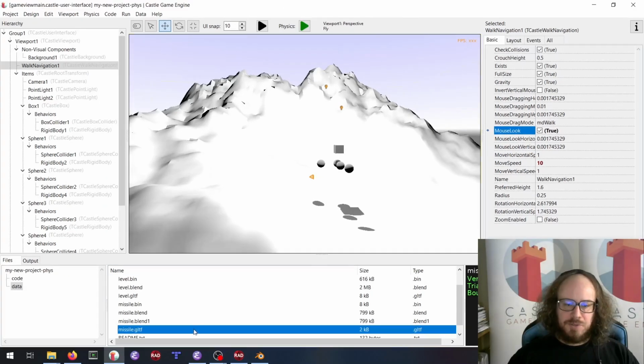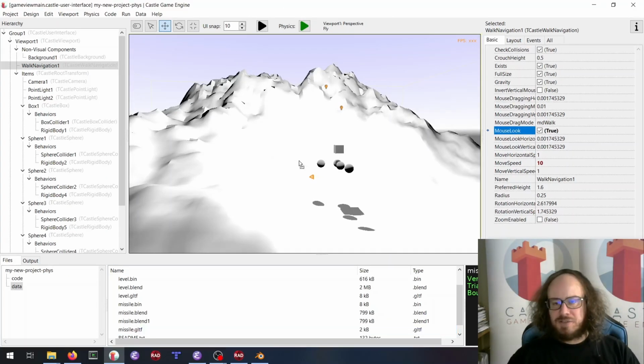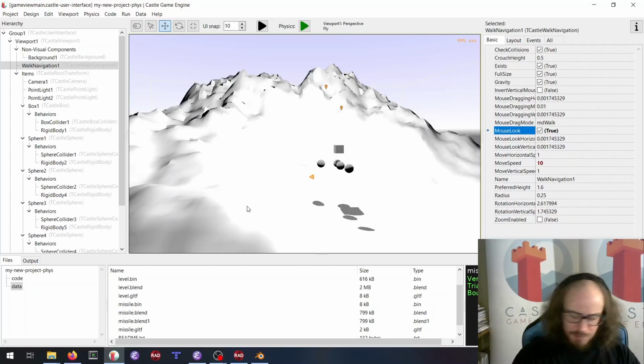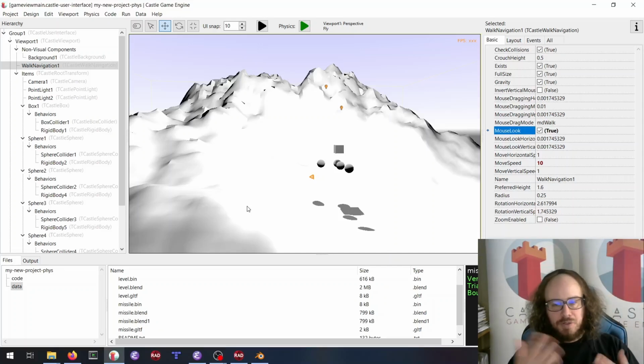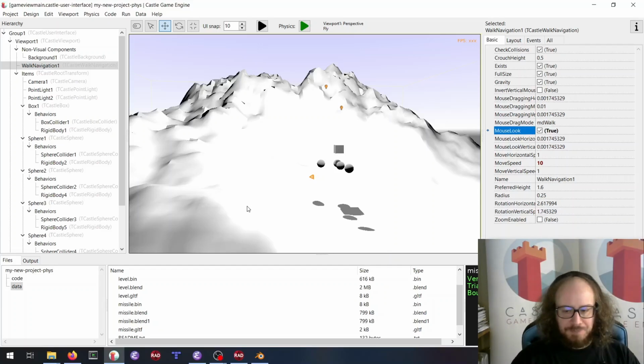And I don't want to just add this missile to the level because it's not initially present on the level. I want to shoot this missile, for example, when I press enter on my keyboard. The way to do it in Castle Game Engine is to create something called a design that will compose the scene with the missile, with the components that determine how this missile moves from the point of view of the physics engine.